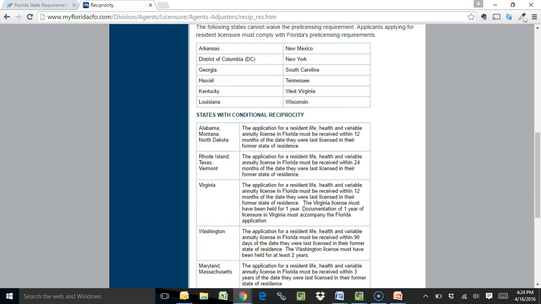And then also there's some states where they have conditional reciprocity, so it depends on how long it has been since you got your license as to what requirements they may have. Just because if you've gotten your license more recently, you've at least gone through their training more recently and things of that nature, so you're more up to date on current standards in the insurance business, I guess, is the way they would look at it.